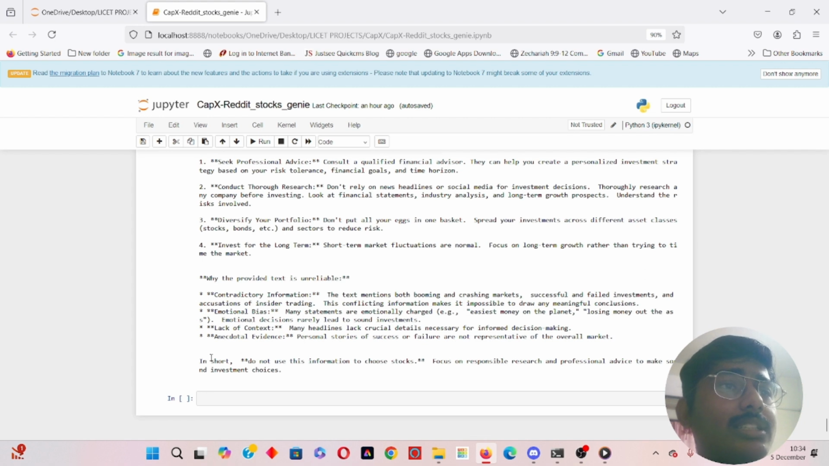Finally, it gave me a conclusion that it is very contradictory information, and it has a lot of emotional bias to it, because it is a Reddit post. This was my final output for the Gemini chatbot, and how my project helps users predict stock trends using AI. So that wraps up my explanation of my project. Now we'll see an actual implementation of how this is used in a web app. I'll see you there.